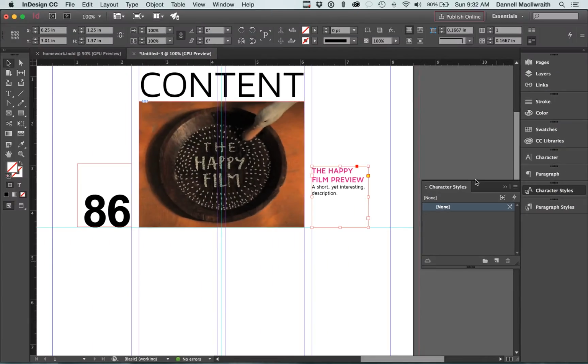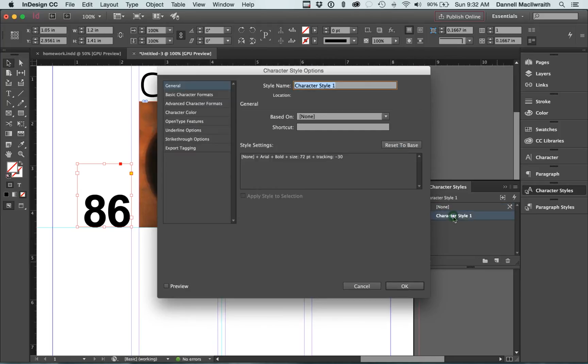And let's come out here and get started. So I'm going to come over here to my page number, and I'm going to come down here and hit that new style button. By default, it's going to say character style 1. If I double click on that, I can rename this. I'm going to rename this style page number.